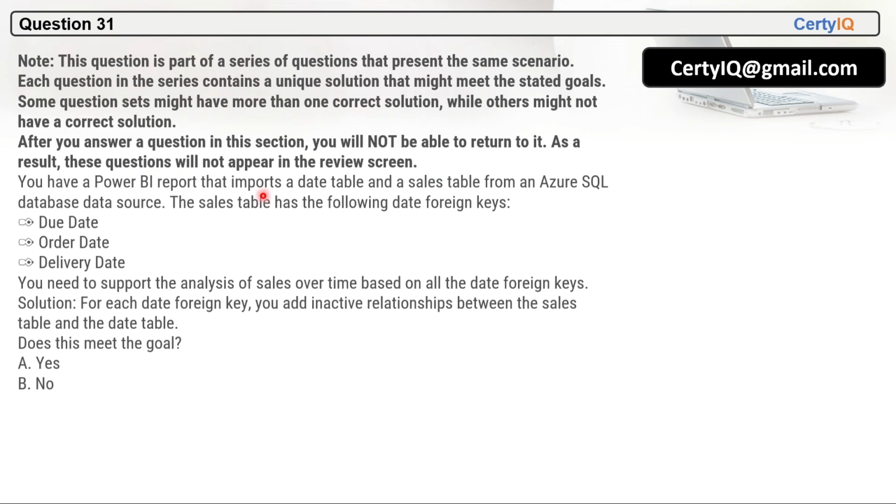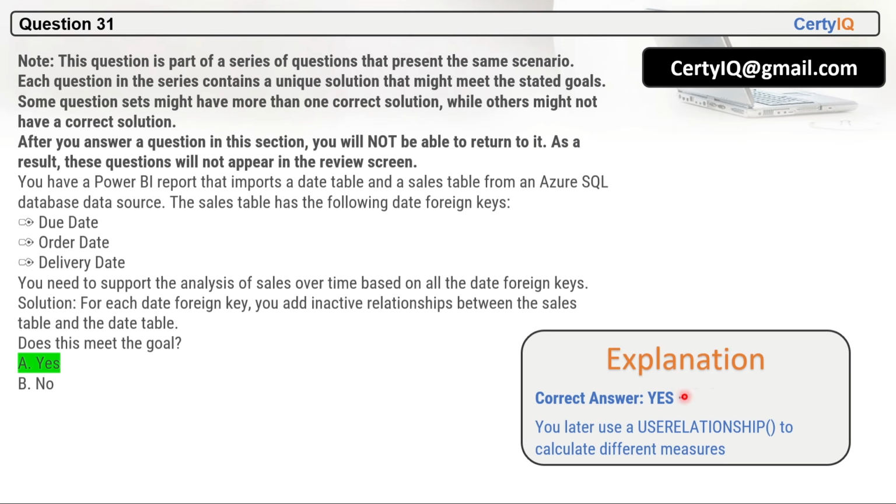You have a Power BI report that imports a date table and a sales table from an Azure SQL database data source. The sales table has the following date foreign keys: due date, order date, and delivery date. You need to support the analysis of sales over time based on all the date foreign keys. As a solution, for each date foreign key, you add inactive relationships between the sales table and date table. So does this meet the goal? The answer will be yes, this will meet the goal. And later we will use the USERELATIONSHIP function to calculate different measures.